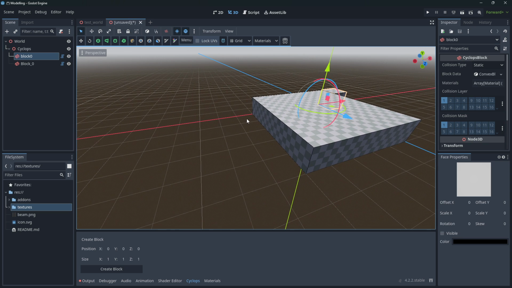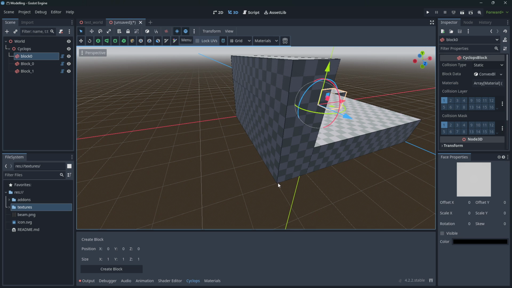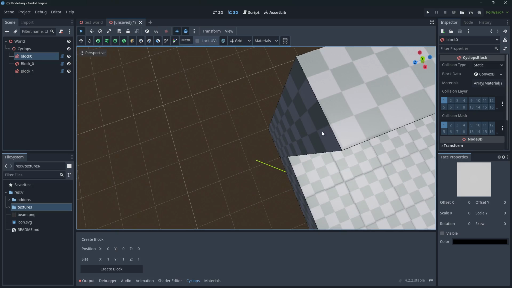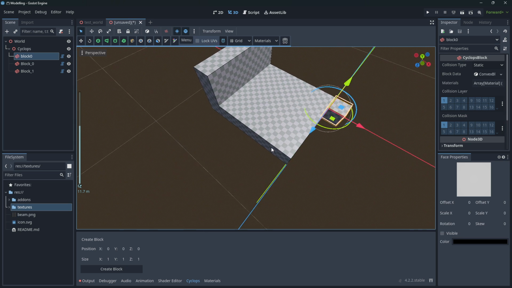To this here, bring a wall up. That's weird. You can hit escape to cancel it. And I'll zoom out a little bit.